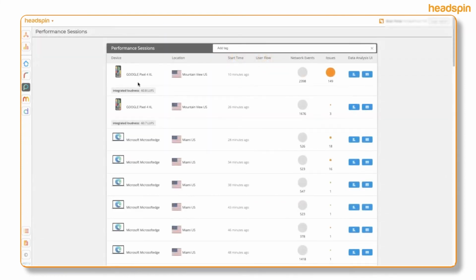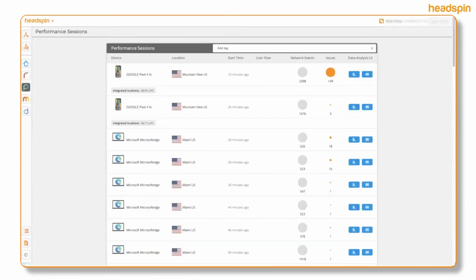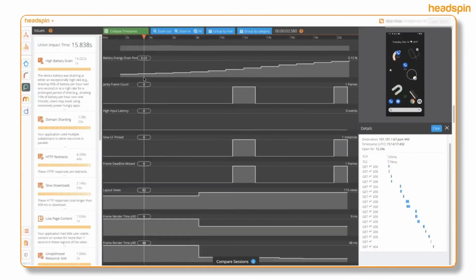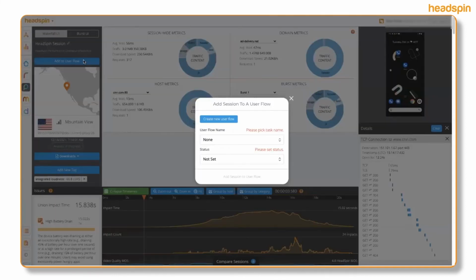So we have the session that I just recorded. You can open it up in the UI. And then we have all of our user flows. Just going back to the session, I can add any session to a user flow.